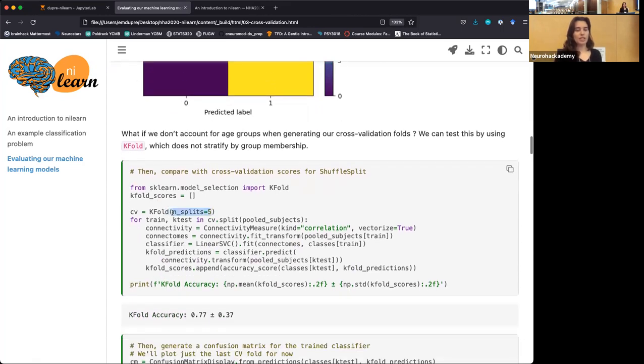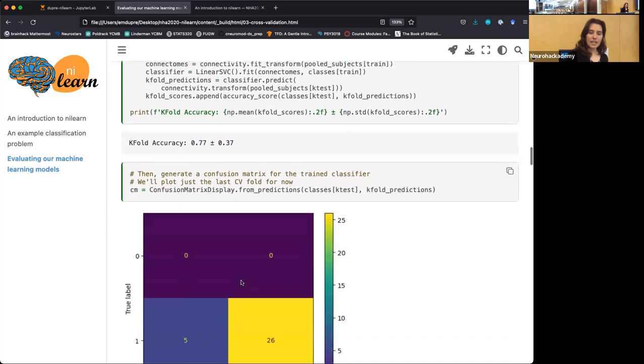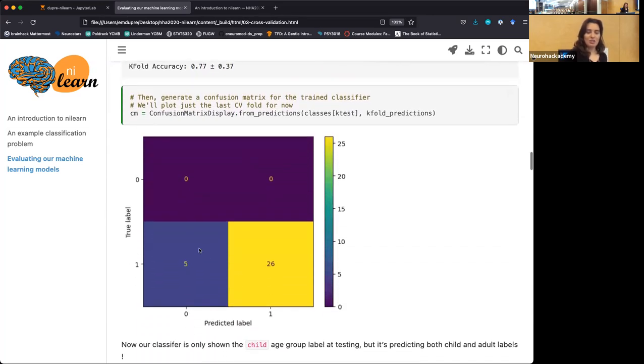So in this case, we just say n_splits is equal to 5, exactly what we did before. We don't pass groups because k-fold doesn't care. And we don't pass a random state because it's not shuffling. It's deterministically going to split it into 5. And when we do that, we see that not only do we have a lower accuracy, we have a huge range now around that.